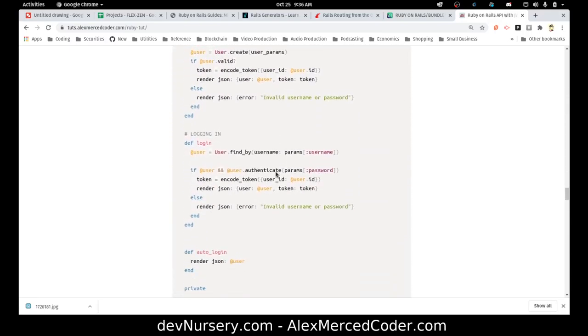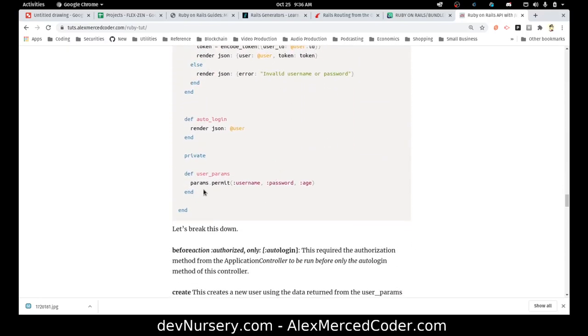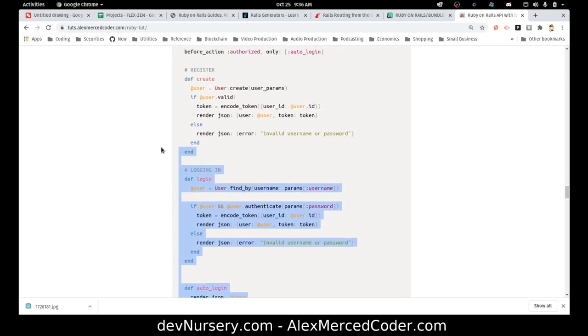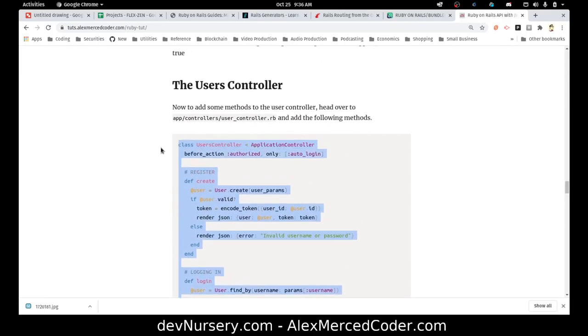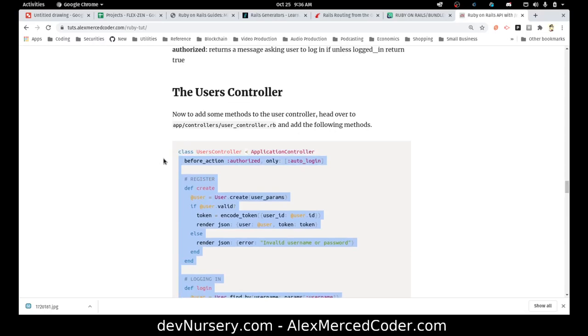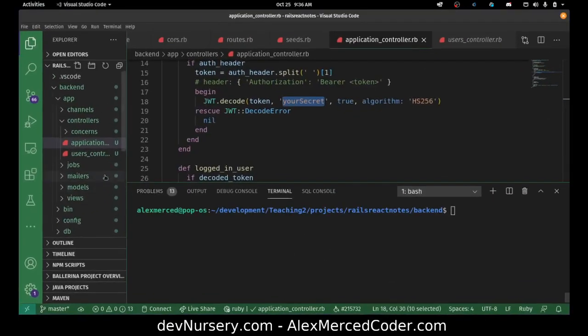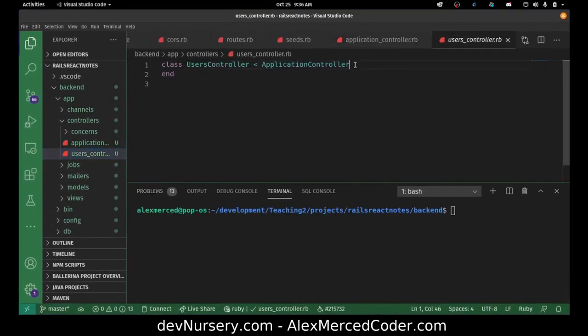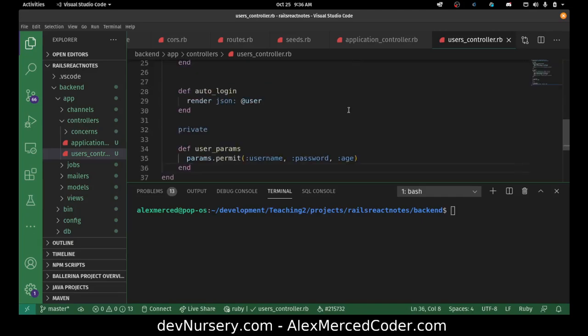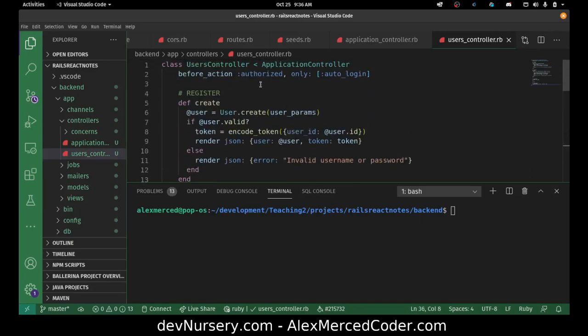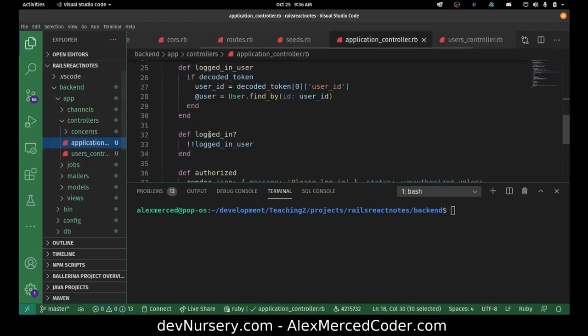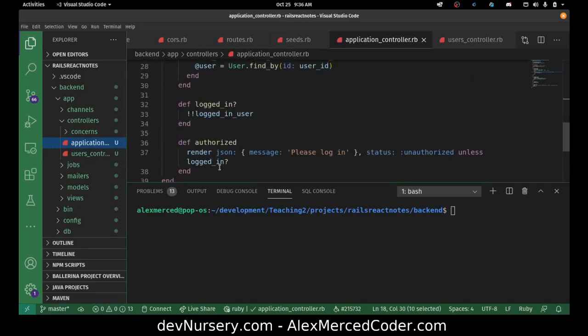Now what we want to do is edit the user controller. So I'm going to copy all the stuff that belongs in the user controller from the tutorial. Head over to the user controller and you'll see before action it says authorize. So it's running that authorize function, and the reason it has access to the authorize function is because it inherits from the application controller, and the application controller is where we defined the authorize function.